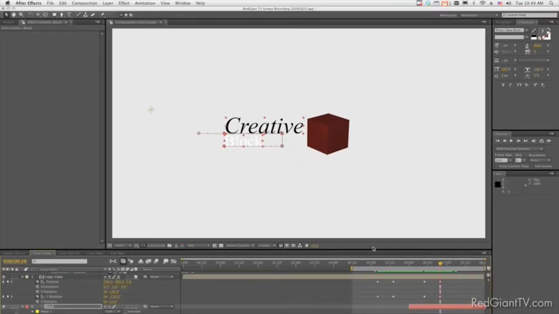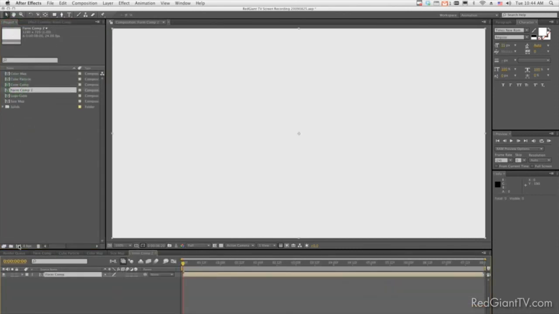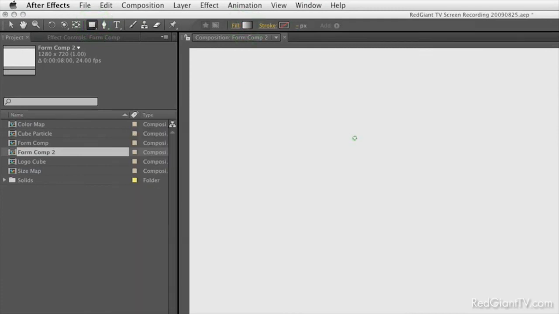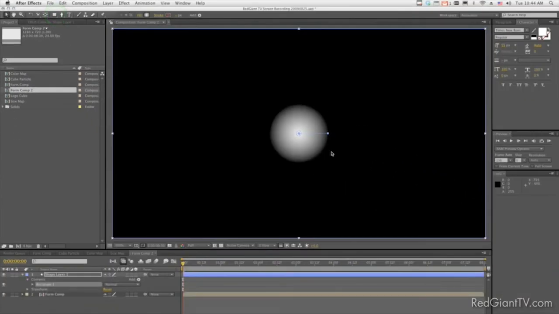So, final touches. Back in the project window, select the form comp and drag it onto the Make New Comp button. Here, let's set a radial gradient. So with nothing selected in timeline, click on the rectangular mask tool, change the gradient type to radial, and then double-click on the rectangular mask. This will create a new shape layer with a radial gradient.